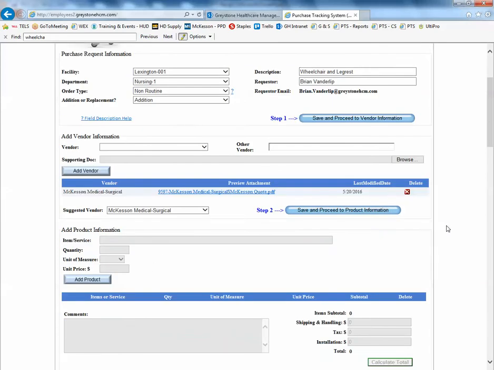This section here is where you would select the vendor that you choose to move forward with. So in the event that you are bidding out a product or service and you want to upload that information here, you may do so and then afterwards select the vendor that you're choosing to move forward with. Now with this case, McKesson is the only vendor that we've requested a quote for, so we're going to go ahead and move forward to adding the product information.